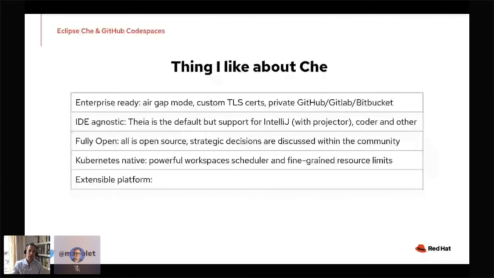So IDE agnostic, and the other thing is that it's fully open. Everything is open source, every component of Che, and the strategic decisions are discussed with the community.